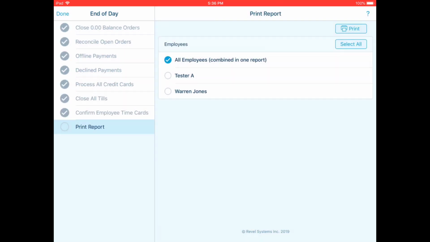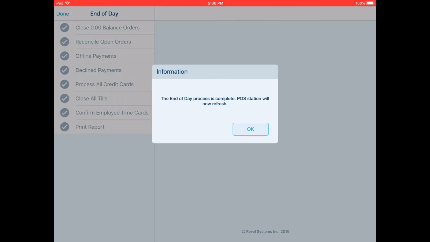Now that I'm done with that, I'm going to press OK. And at the very end, you want to print the report for all employees, and you want to enter that with your deposit. And that's the end of closing the register.